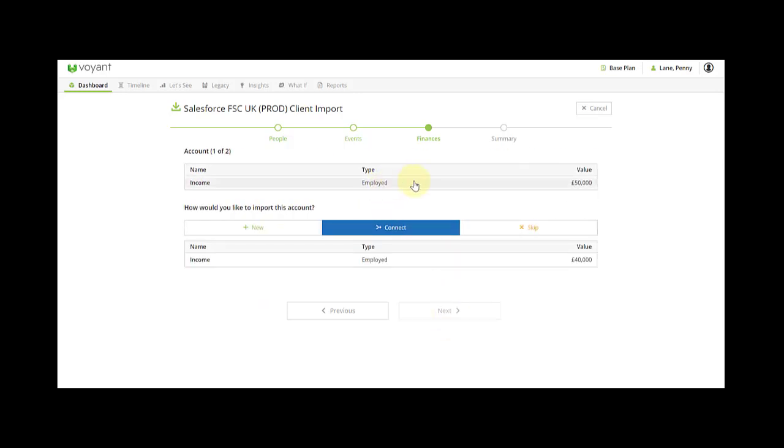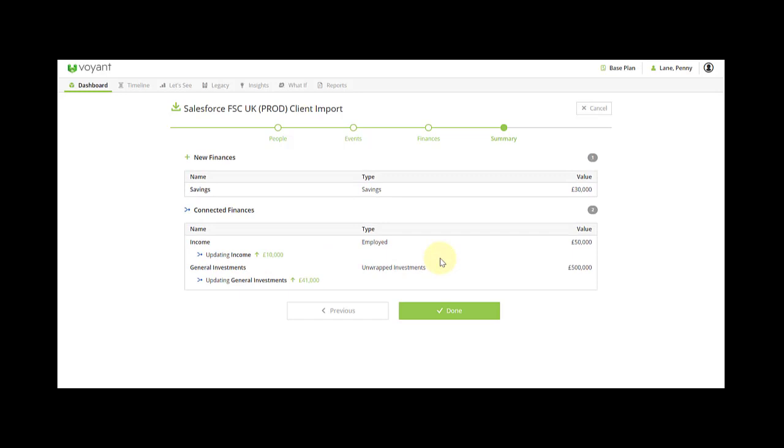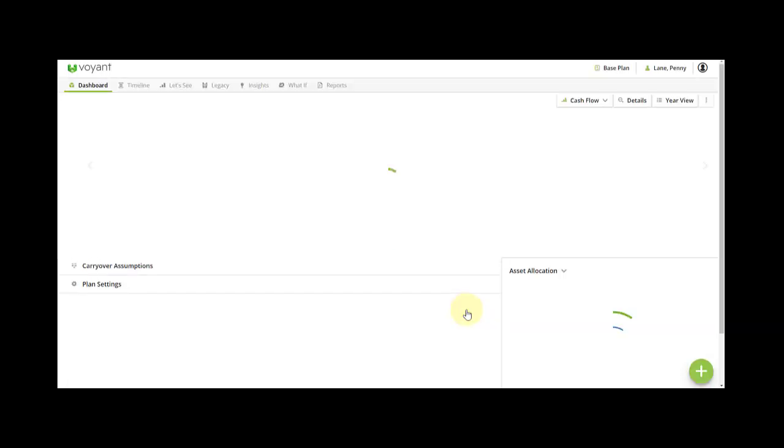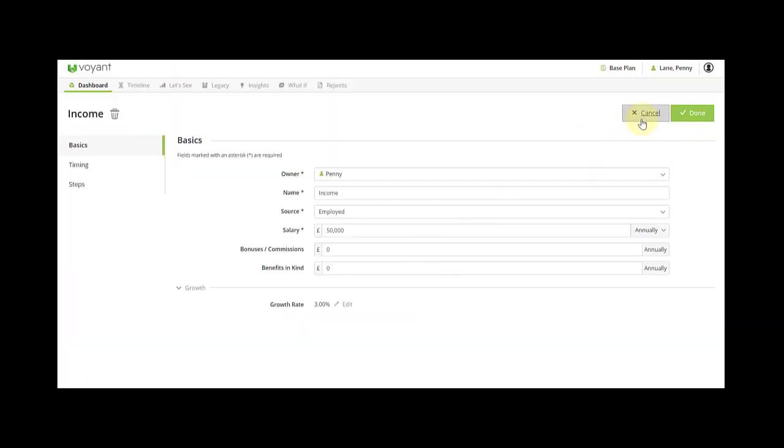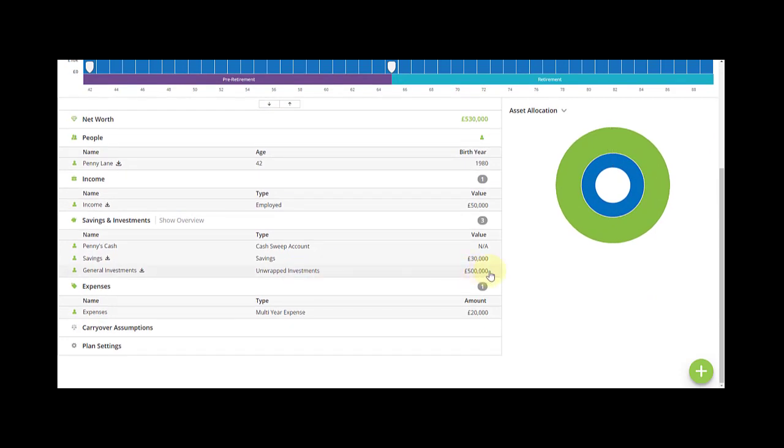So if we're connecting, this is the thing at the top, which is taken from Salesforce, and I would like to connect it to this in Voyant. And you see the values are different. So in Voyant, the value is 40,000, in Salesforce it's 50,000. So when I'm looking at the plan, it's going to update it to 50,000. Again, in Voyant, this is 459, in Salesforce it's 500. So it's got the change in the values there from the connected accounts and something new. Let's have a look. There's the updated value there, the 50, it was 40, and the other is now 500.